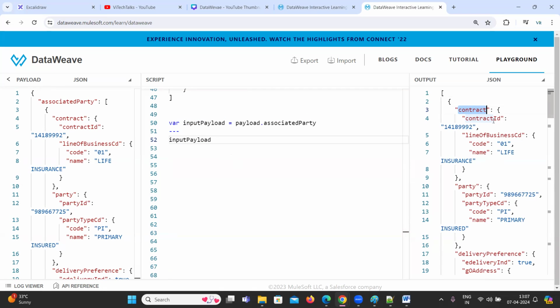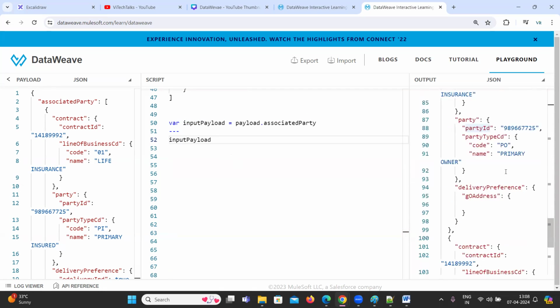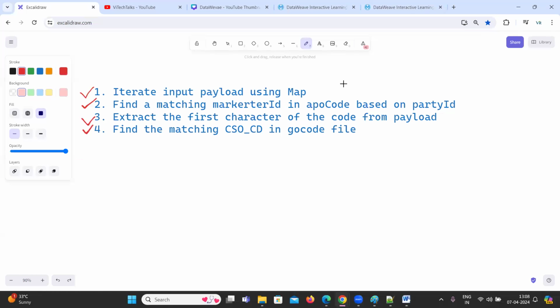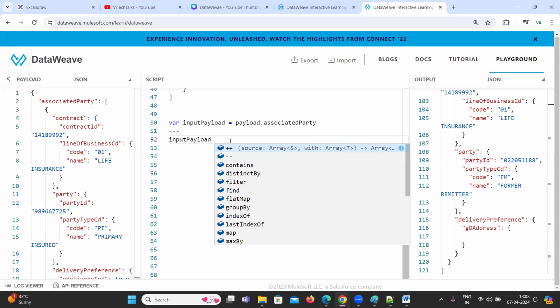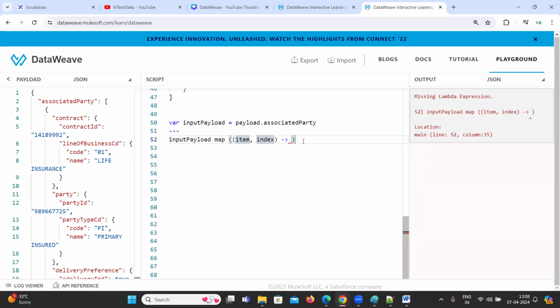all those values here like contract ID, party ID, party code. So we need to match this party ID with marketerId. What we need to do? First, we need to iterate. Okay, input payload. Use map. Okay, use map here. So observe carefully. Use map here. Give one enter.